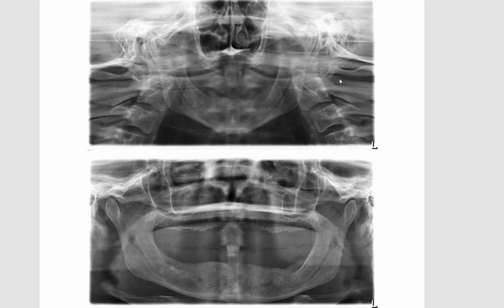So the overall assessment is that the mesiodistal dimension of the overall facial structures is much more compressed, and the cervical spine has come into the image quite a bit. So what do you think this tells you?